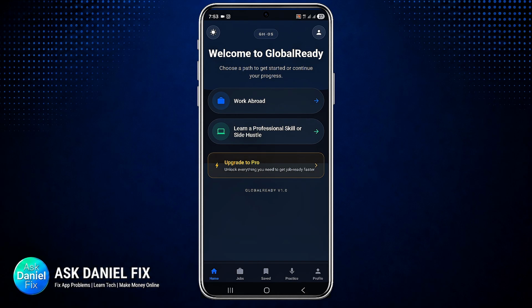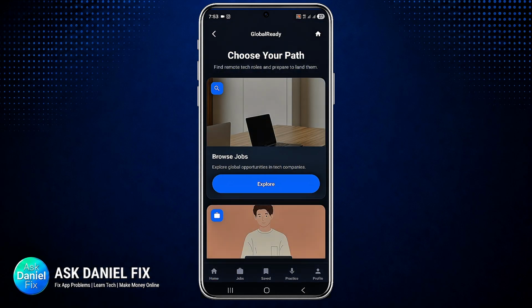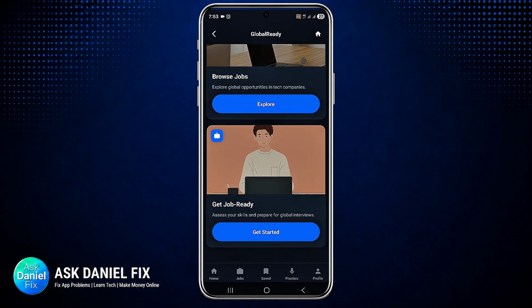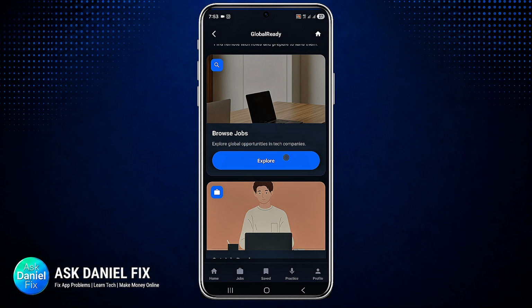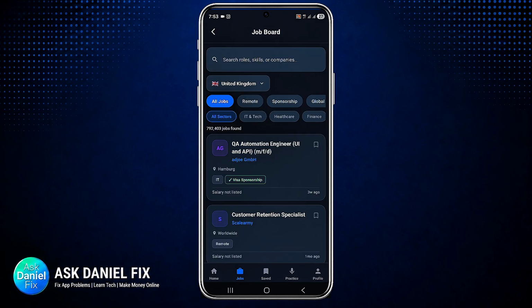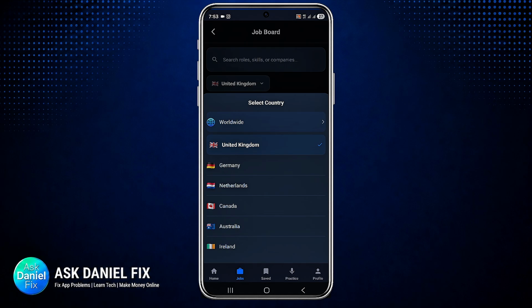Looking right here, you can see where it says work abroad. If you click on that, you'd be able to see choose your path. Looking right here, you can see browse job. You can see get job ready. So let's go ahead and click on explore on this browse job. Right here, you are going to be able to see country. You can see United Kingdom right here. If you click on that, you'll be able to see several other countries.